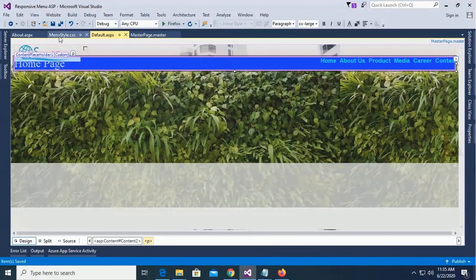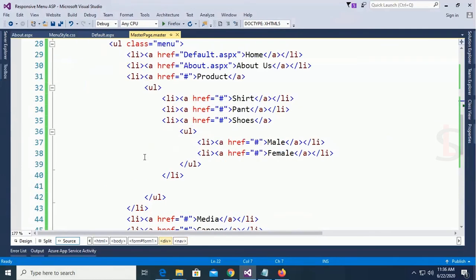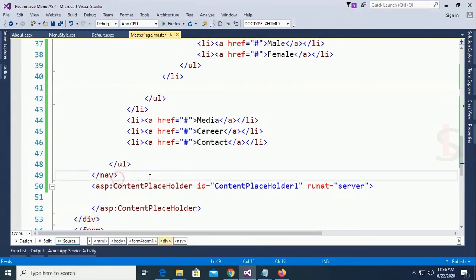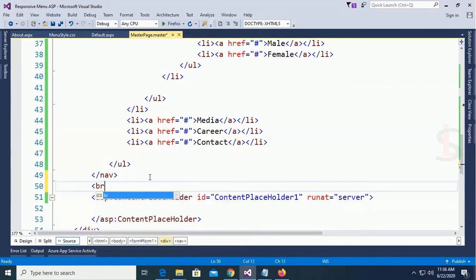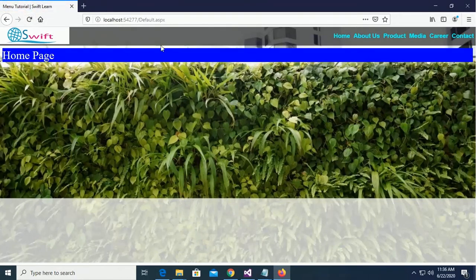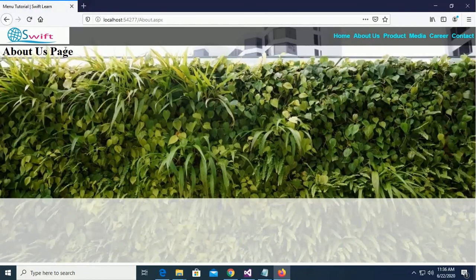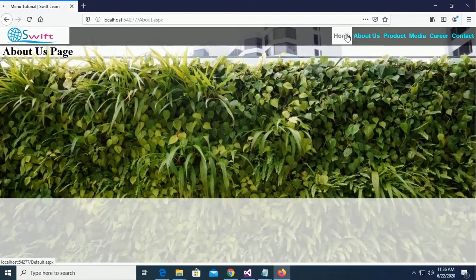But its label control is not displaying perfectly. To fix that, add a break. Yes, I just added a break. Yes, now it's displaying perfectly. This is the default.aspx page, and this is the home page, and the aboutus.aspx page.